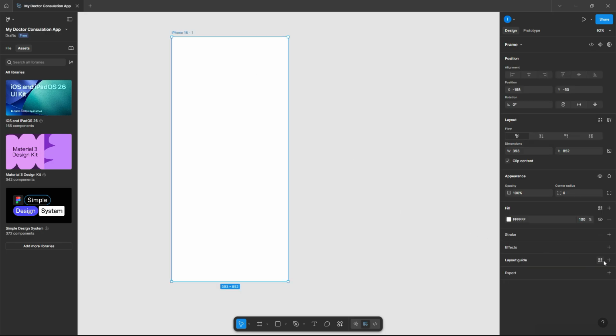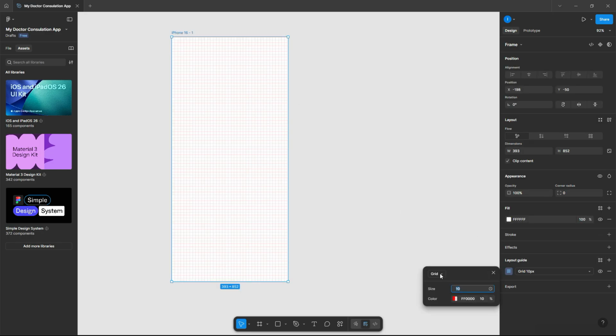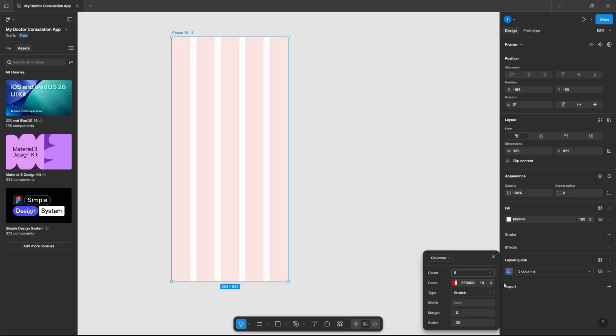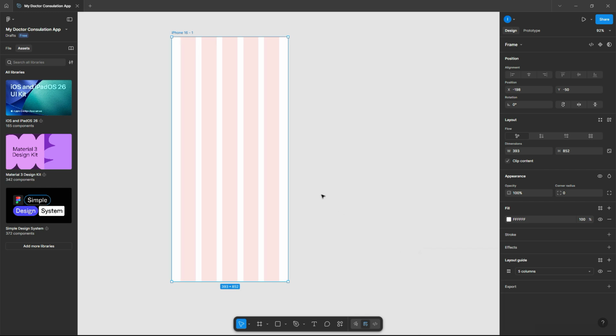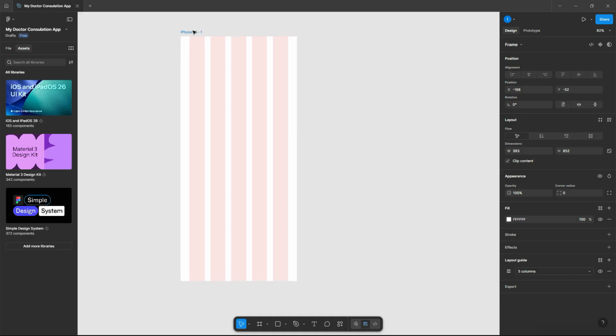Now next we're going to insert a layout guide. Just make sure it's chosen as columns. Then we're going to set the margin to 30, the size that I actually want. And there we go. That's how we're going to have it.